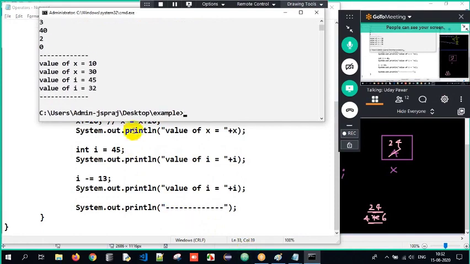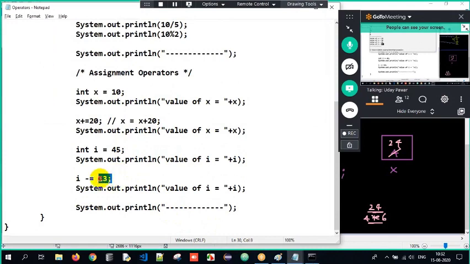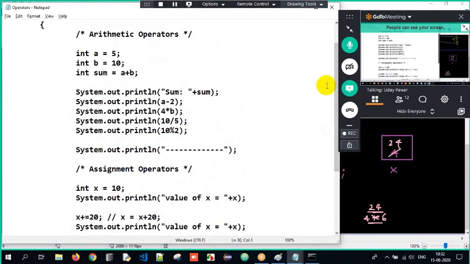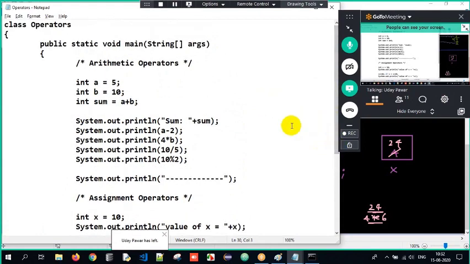If you want to cross check, compile it and interpret it. Did I get the output? See, the value of i is 45, later it becomes 32. So we are subtracting 13 from i, which is 45, and reassigning it back to the same variable. So this is the working of arithmetic operators and assignment operators. I hope you all got the clarity about this entire process here. Clear everyone?